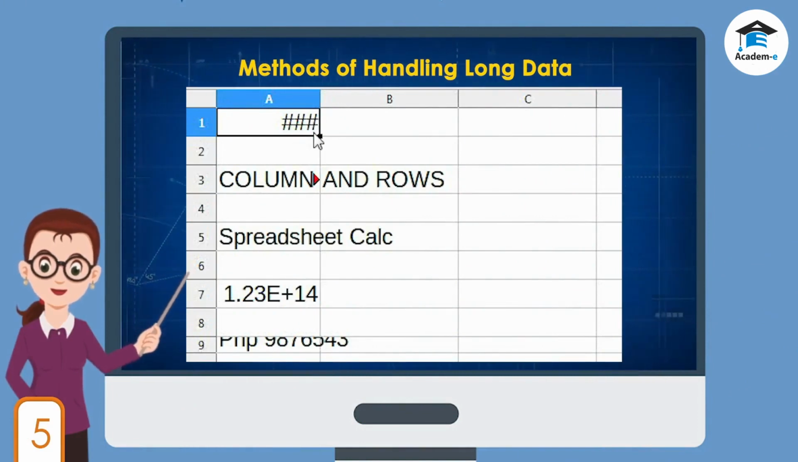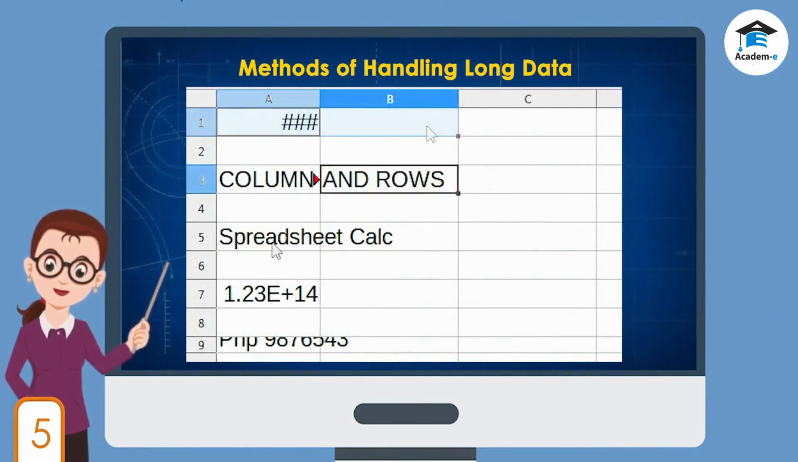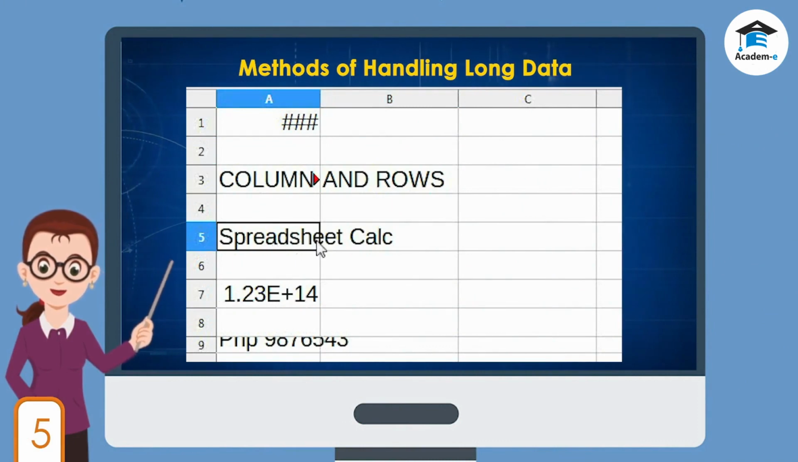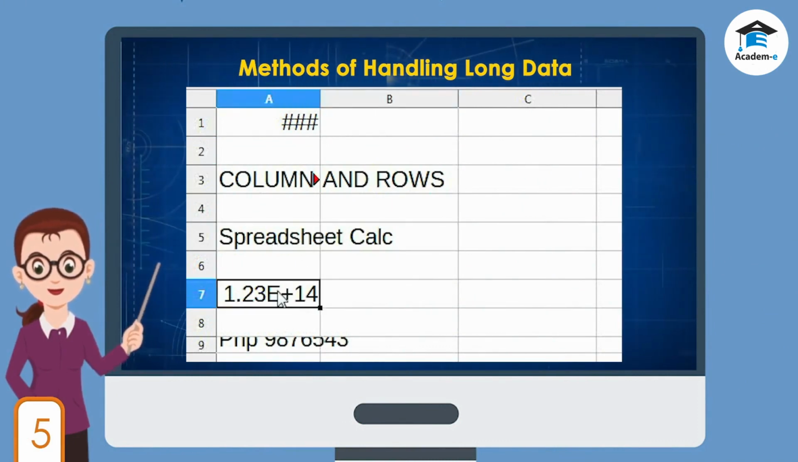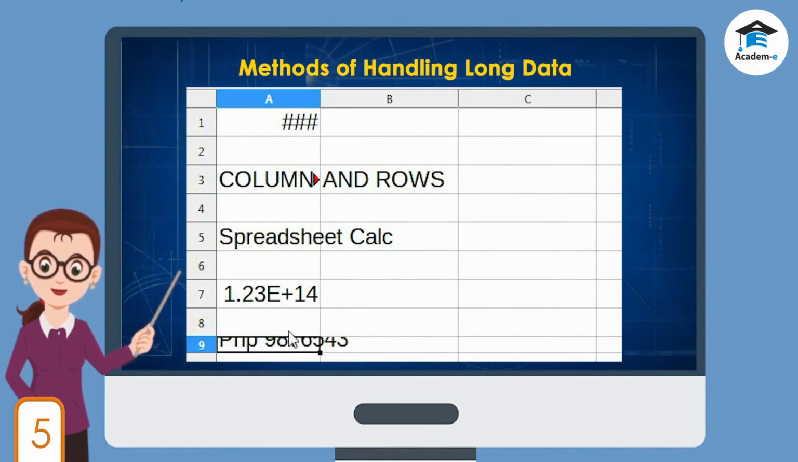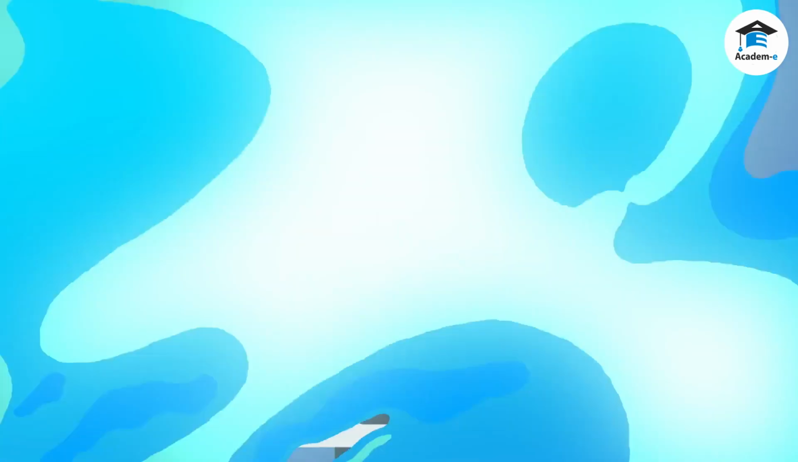Displays a series of hash symbols inside the cell. Cuts off the data. Lets the data run outside the column. Converts the data into a different number format. Cuts a portion of the data when the row is short.